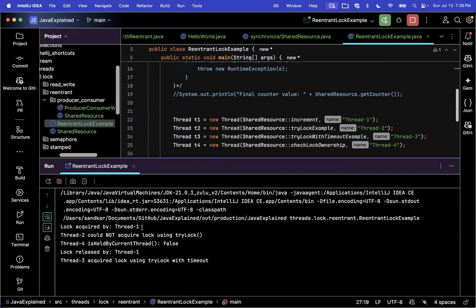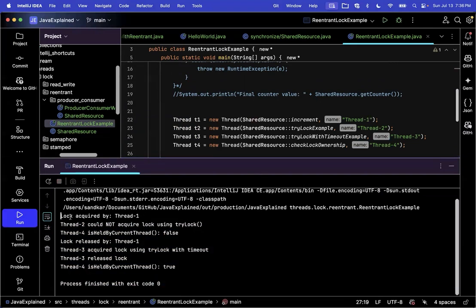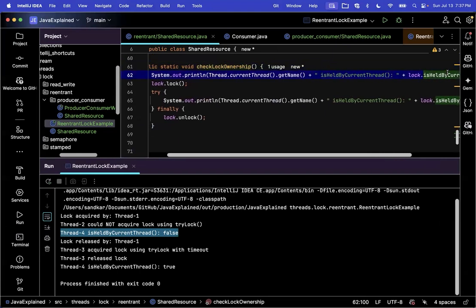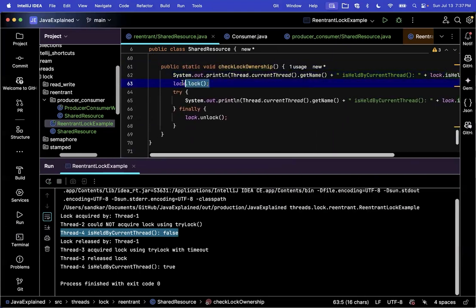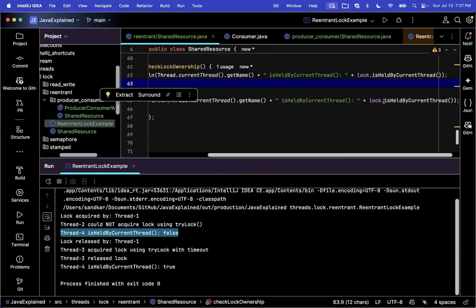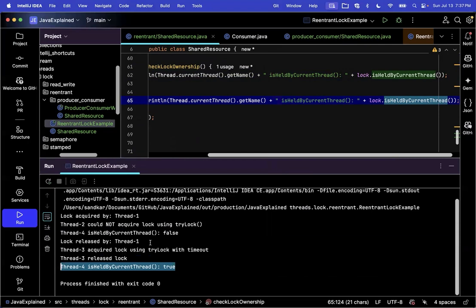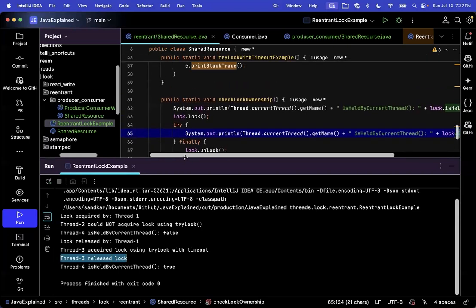program, here you can see that lock is acquired by thread 1 first, and then in between thread 2 tried, it could not acquire the lock, and then thread 4 is trying this method. It will first return false, and then it will acquire the lock, and then it will return true over here. Right. Here thread 1 released the lock, and then thread 3 acquired the lock and then released the lock. So this was the example of reentrant lock.